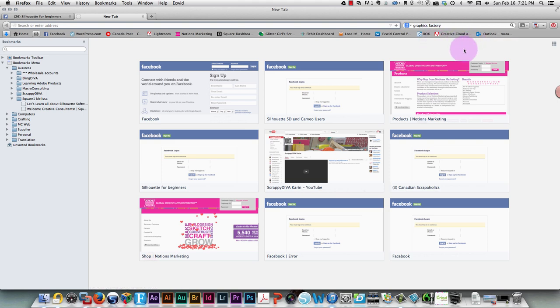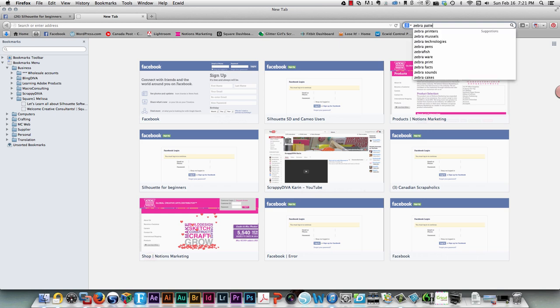Hi everybody, just a quick video to show you how easy it can be to Google and find something like a zebra print and trace it with Silhouette Studio. I am going to do a Google search for zebra pattern.